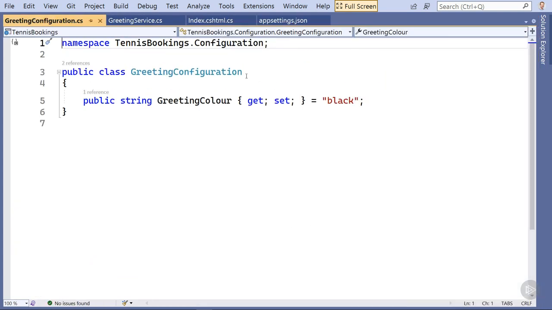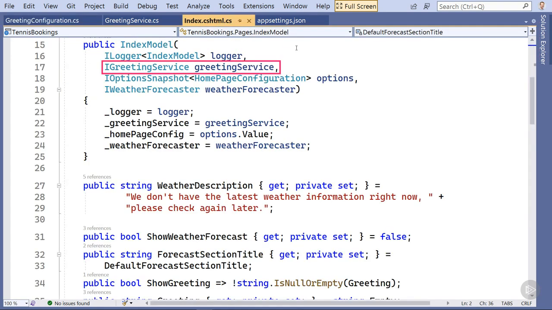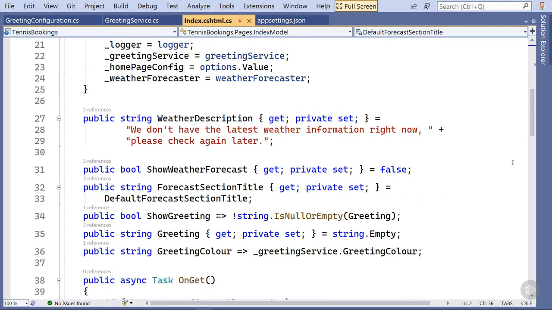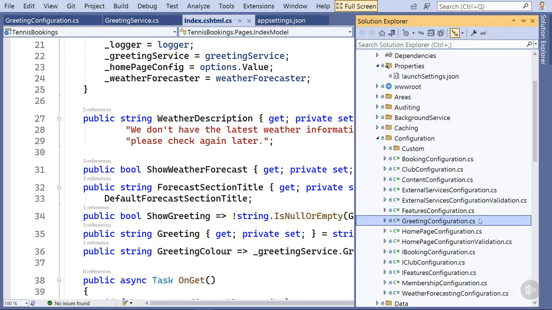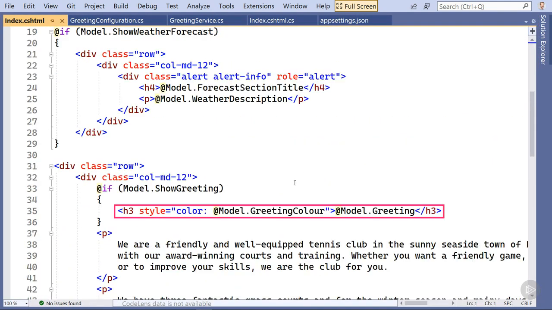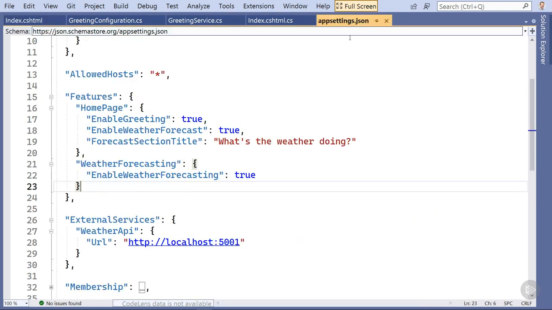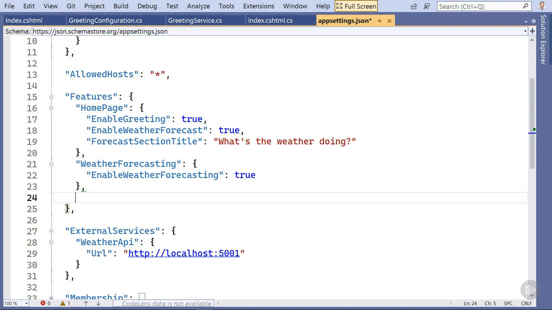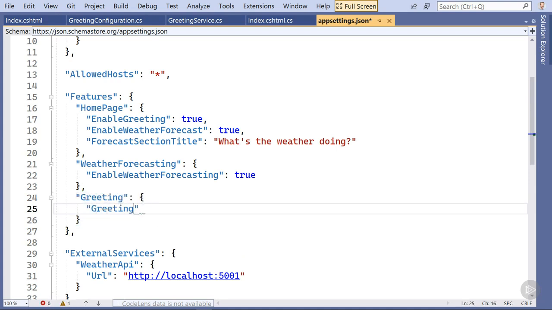The greeting service is injected into the index model and is used to set a greeting color property on the index model. The Razor page for the index accesses the greeting color from the model to style the header. We'll now provide the configuration for the greeting color. Inside the appsettings JSON file, we'll add a new subsection below the features section. We'll add a new configuration key called greetingColor with a string value that provides the hex value for the greeting. We'll start with the hex code for black.